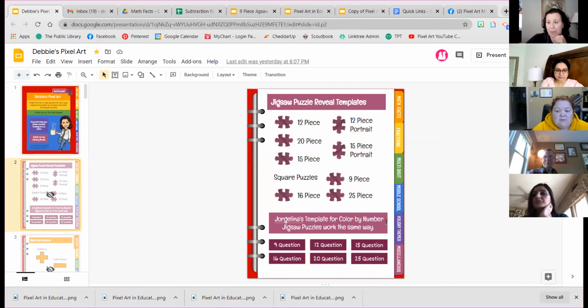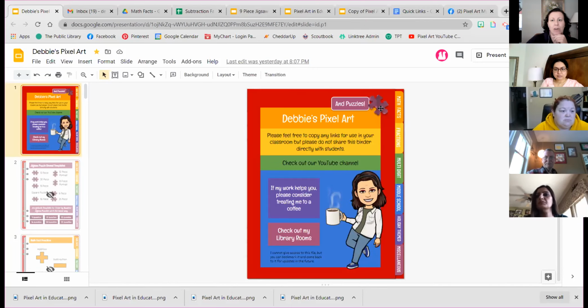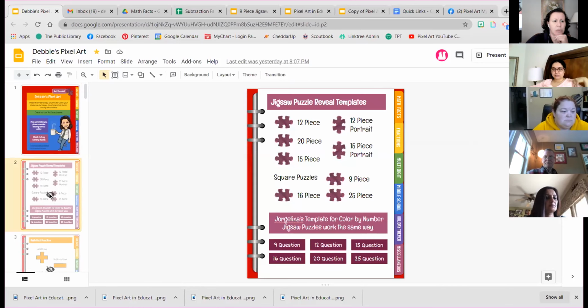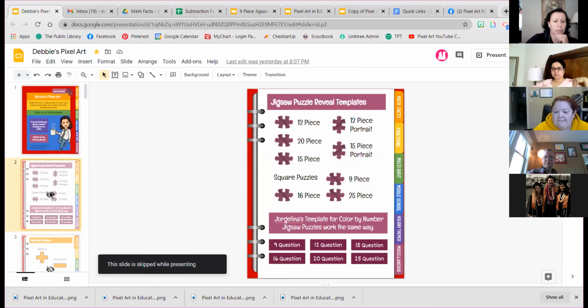Can you get to page 2? Everybody's there and see all the Google? No, I don't have a page 2. Okay, let me. If I change this live, are they going to be able to? Yeah, they will. It'll change for them.